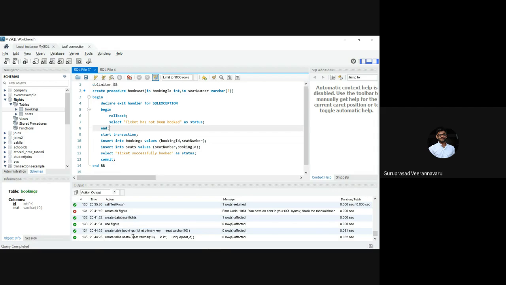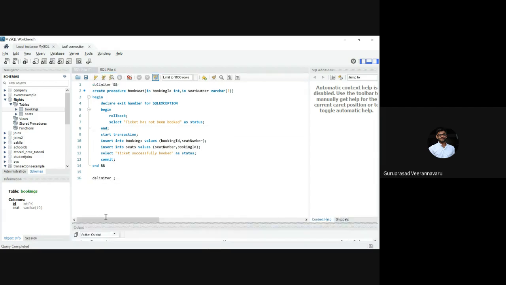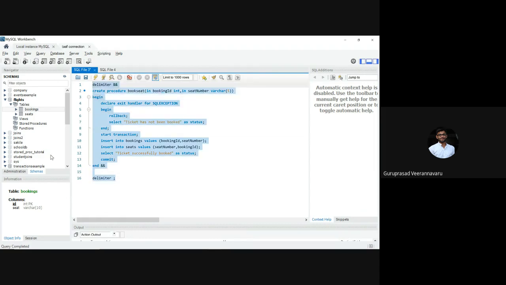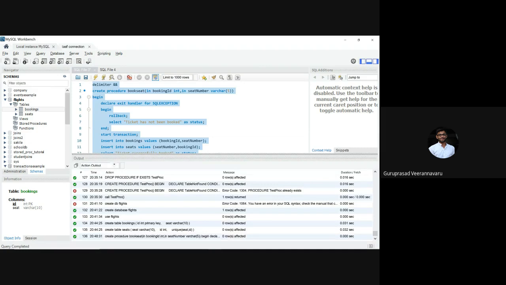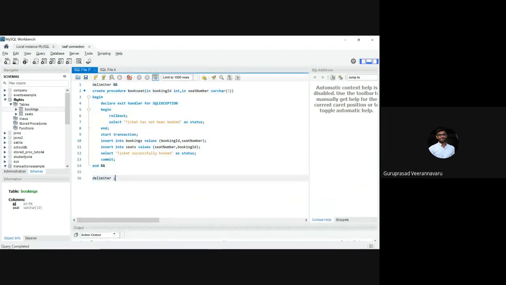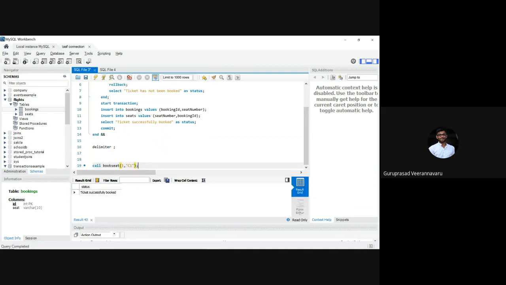So what have we done? Very simple. We are declaring an exit handler whenever there is any exception, and we are rolling back everything. We're saying the ticket is not booked. Let's create this procedure. It should get created successfully. So now let's say I do book seat for ID 1 and seat C1. It says ticket booked successfully.